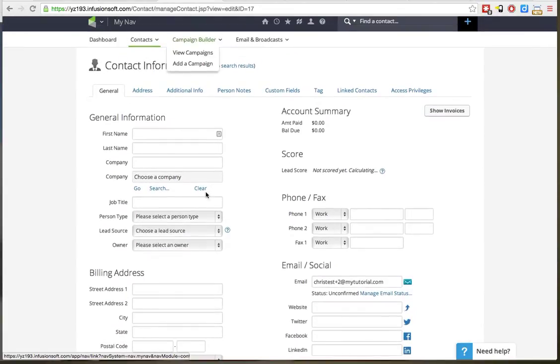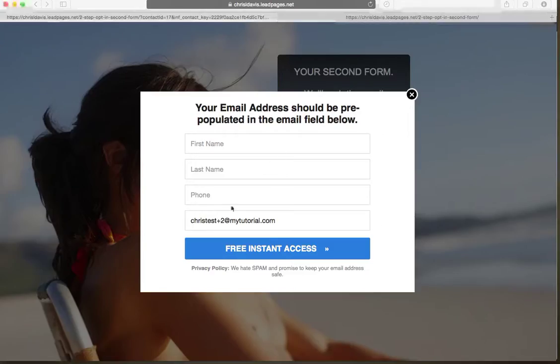All right, so with that in mind, let's complete the process. So now it's pre-populated. I'm going to put my name in there. Davis, Davis, 5612554. And then I'll hit submit.